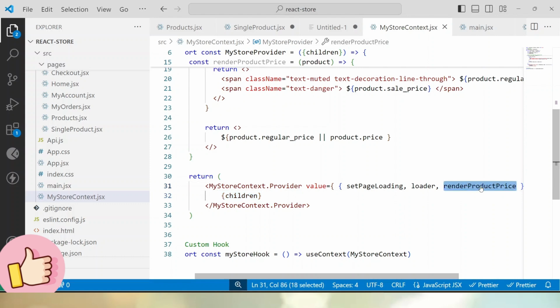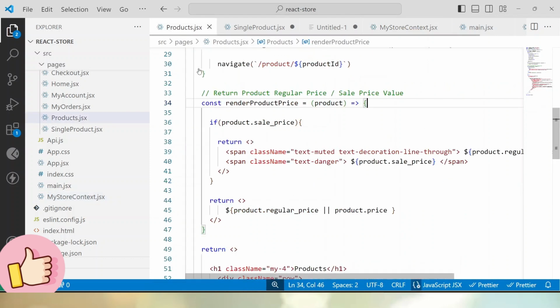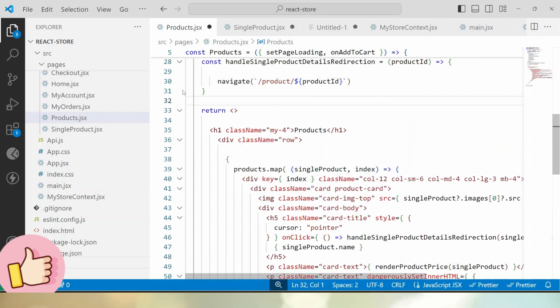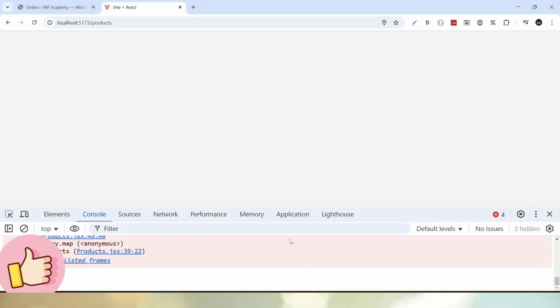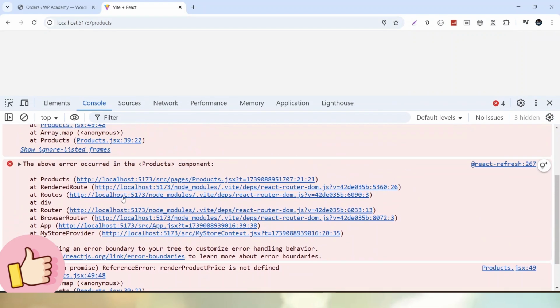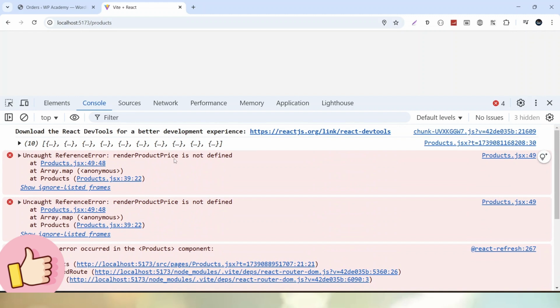Then let's copy, and go first inside the product component. I'll remove this function from here. Once we remove it, if I go inside the product component, now we can see that we have some error, and the error is render product price is not defined. So how to fix that?